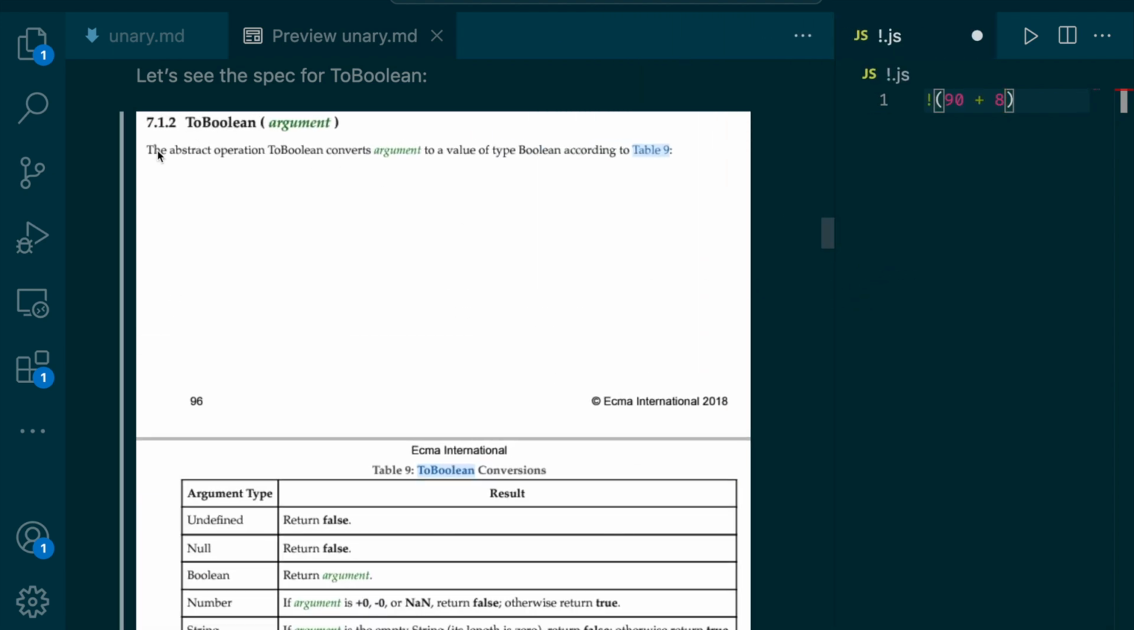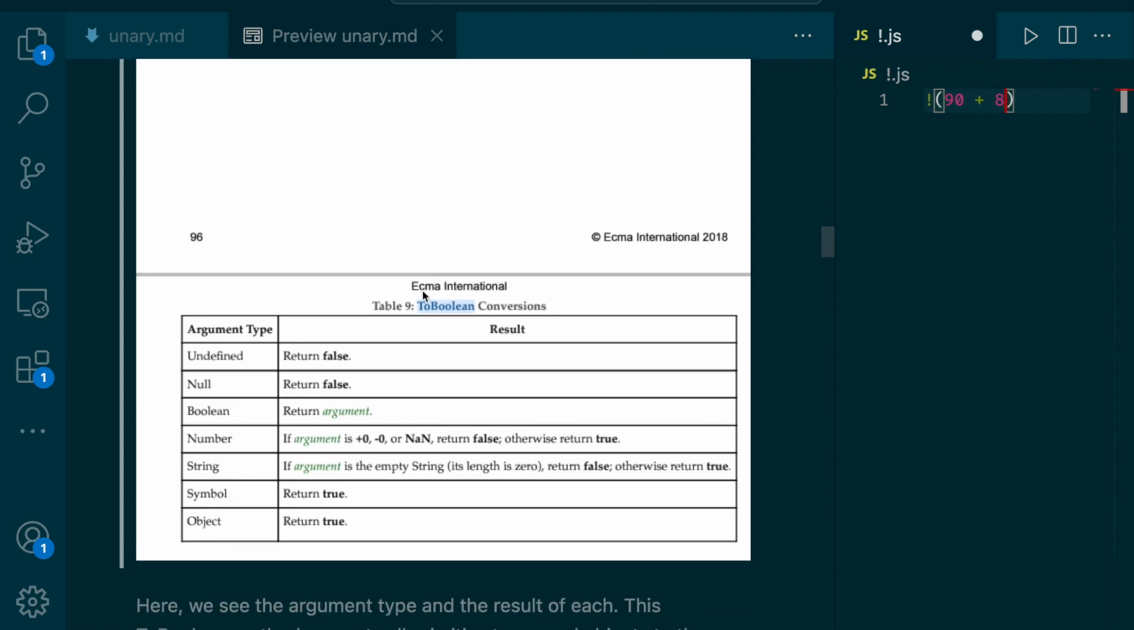See here, Boolean. The abstract operation Boolean converts arguments to a value of type boolean according to table 9. Look at the table of its conversion here. So you can see what we have learned so far. If the value passed here is undefined, it returns false. So this tells us that undefined is a falsy value.